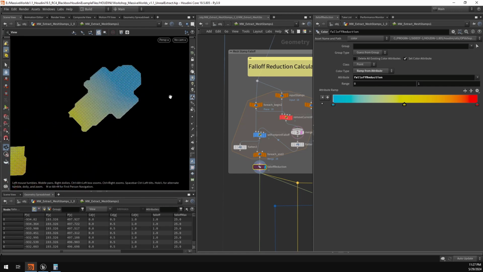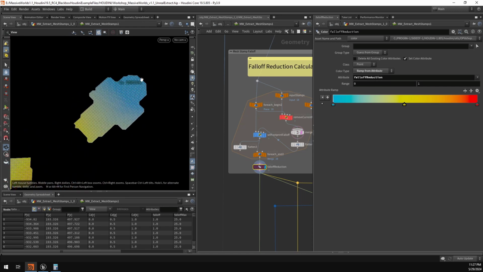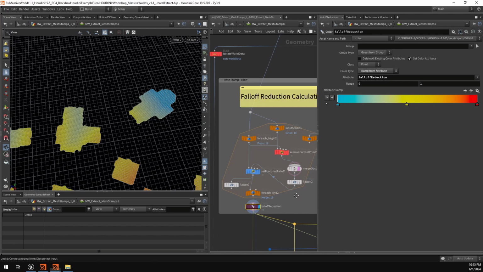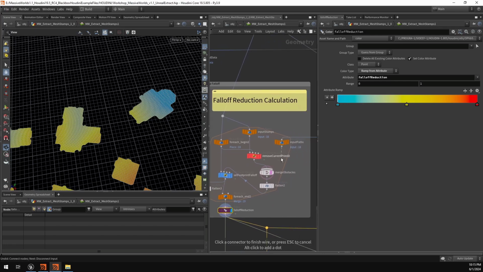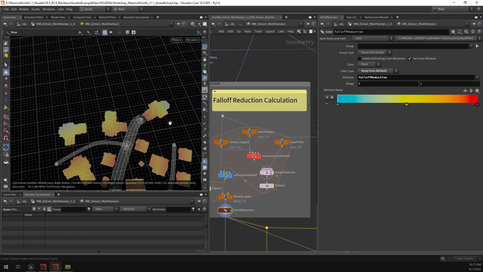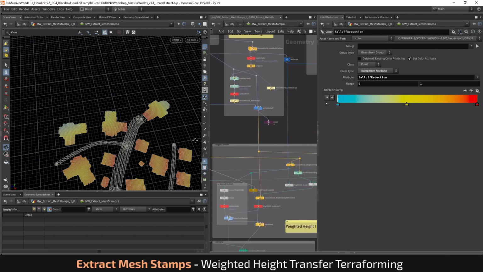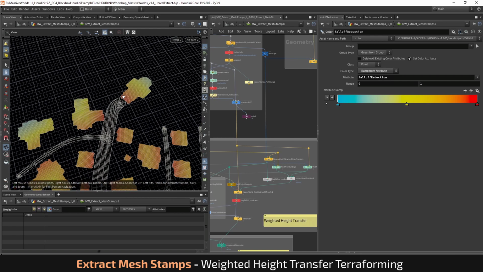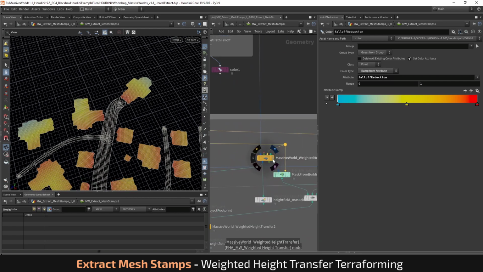Now, if we look at these larger buildings, their points in the back are going to be far enough away that they won't be reduced. So these points are still going to have full influence. But okay, let's go ahead and re-plug in our paths. I don't want to leave that disconnected. And then let's scroll down to our weighted height transfer, because let's have a look at how this actually affects our terraforming.